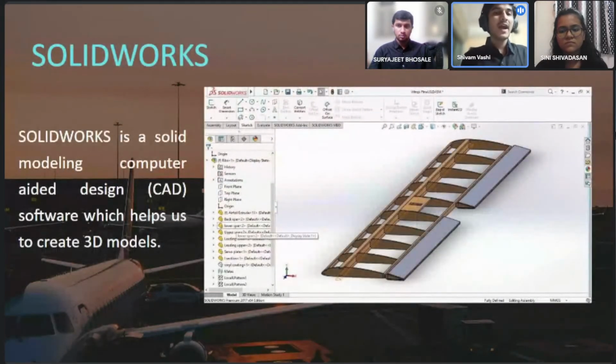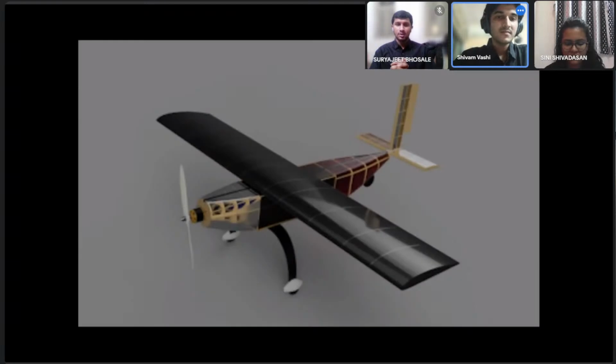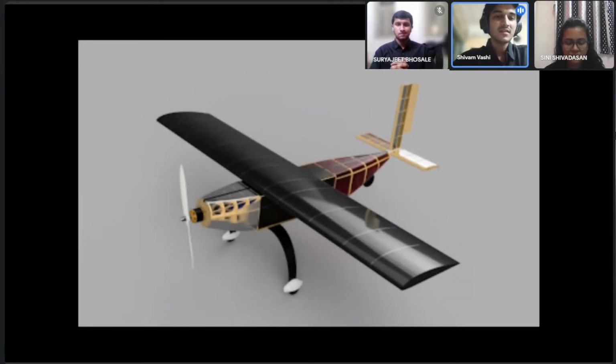SolidWorks is a CAD modeling software where you can create different 3D models. So you can see an image to the right of a wing where you can see each and every detail of the entire wing. So using SolidWorks, you can design an entire plane virtually with the minute details at every corner of your RC aircraft. This is one of the planes that was modeled in SolidWorks by our seniors for their competition.